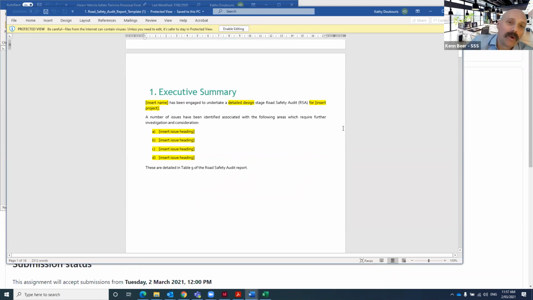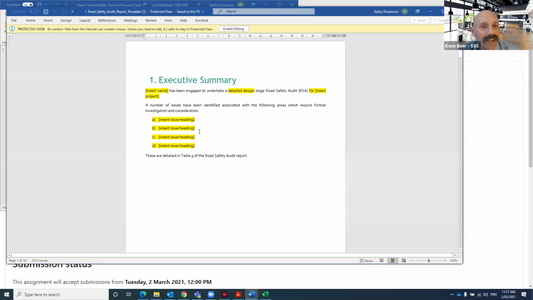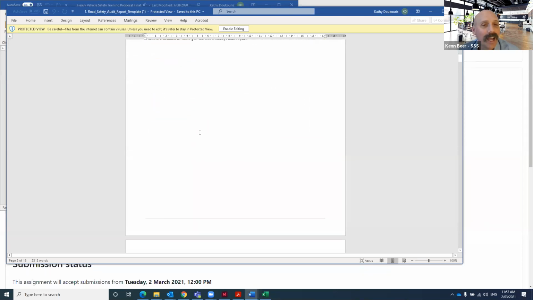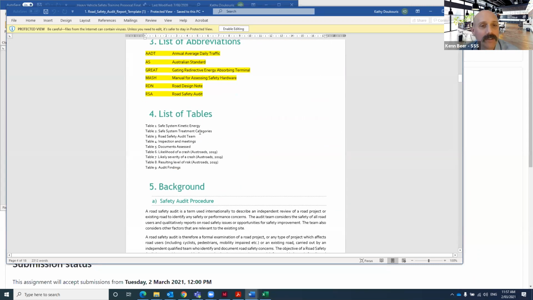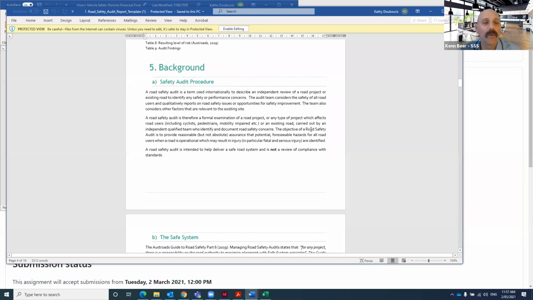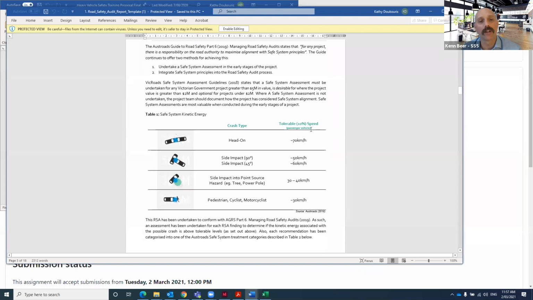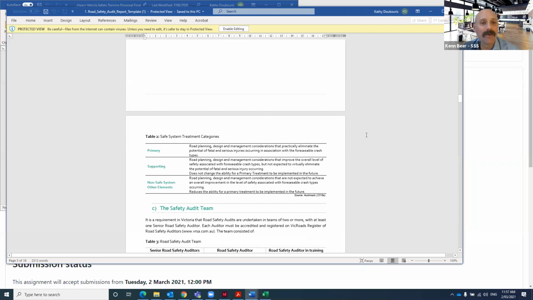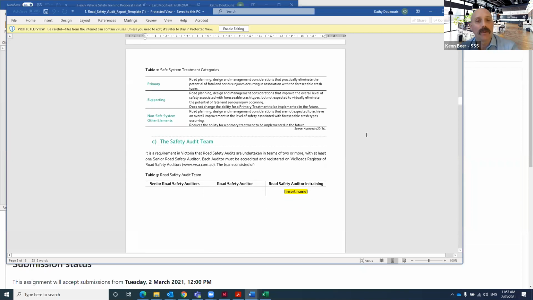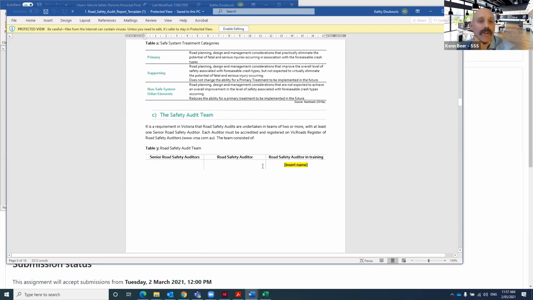Then you're going to write up an audit report. To make your life easier, we've highlighted in yellow anything that you need to change, so you only need to change the things in yellow. We've given you this template audit report, and you can use this in the future if you want. Rebrand it yourself, do whatever you want, but it conforms to the current Austroads Guide to Road Safety Part 6 and 6A, which meets the requirements. And you're going to put your name in there, Road Safety Auditor in Training.